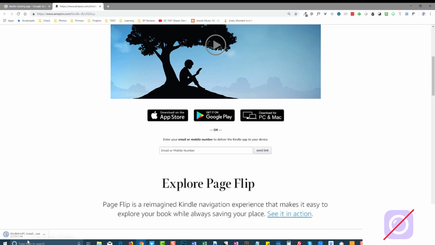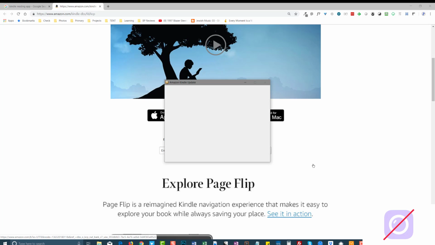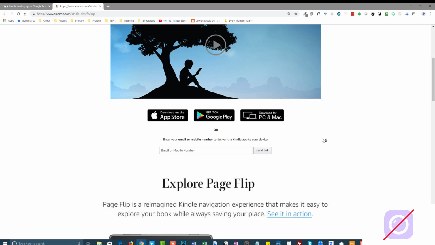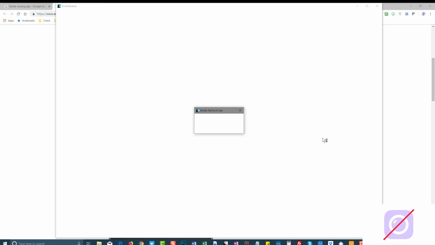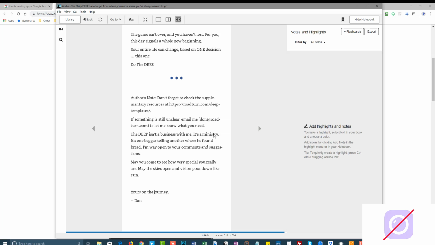Notice down here I can click to install when it's ready. And all I have to do is wait for that to come about, open when done. As soon as that downloads, it'll roll for a little bit, and then it's going to open for me eventually. There we go. I'm going to have to click a button that says it's okay, that I accept the terms of use. Yes, and here we go.